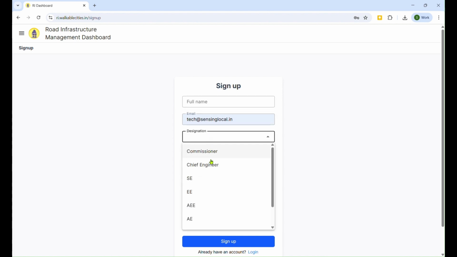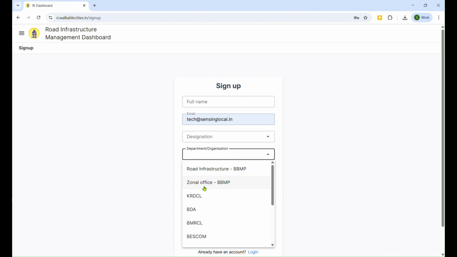In designation, we have given all the designations, but if there is a designation missing, you can select others. You can fill in the zone, whichever department you are, whether it's zone or road infrastructure from BBMP, or which organization you belong to if you are taking this on.